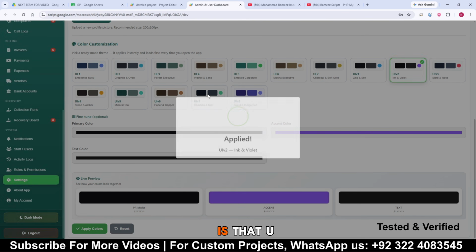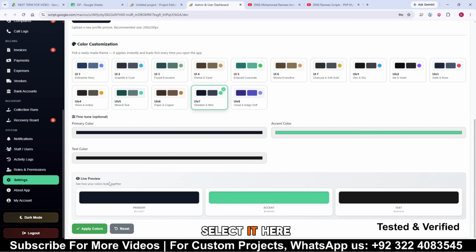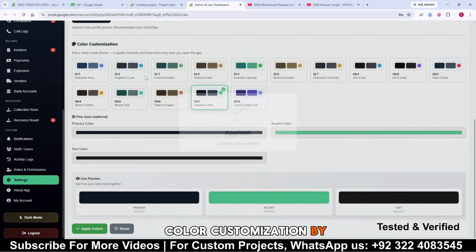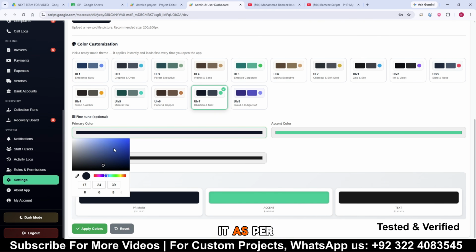So my favorite is that UI V7. I just simply select it here and click on this apply color. And if you don't like these default color templates, you can make it as per your own needs.